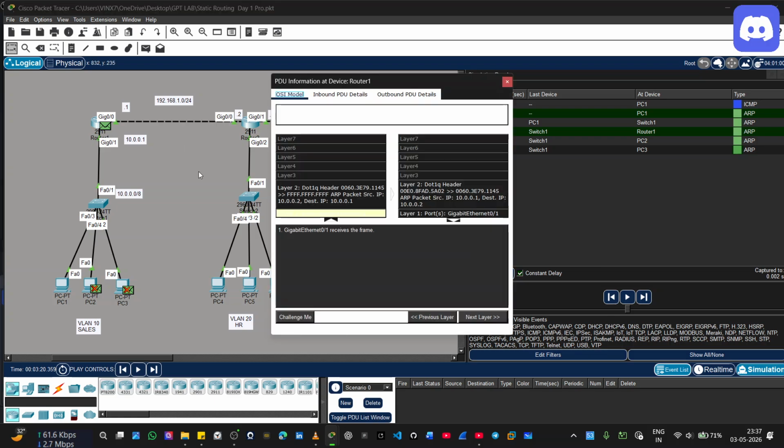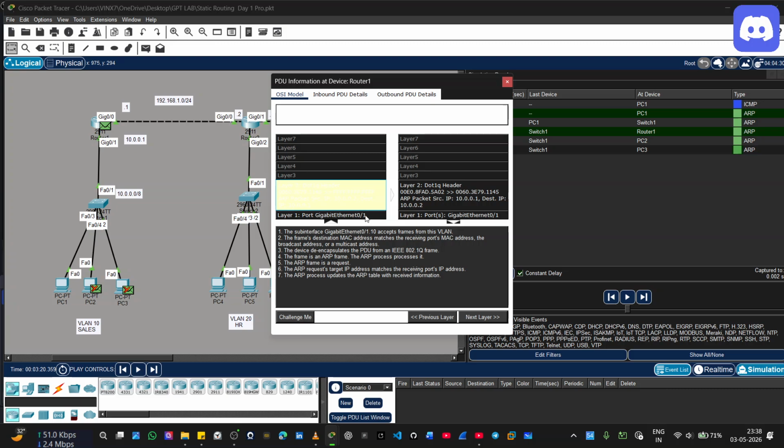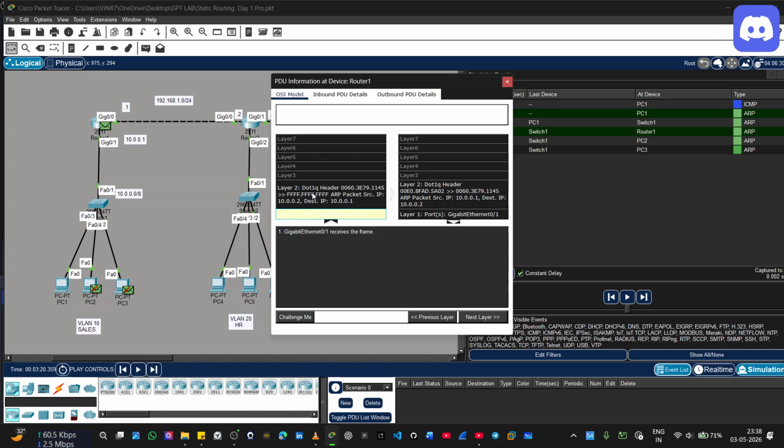When I open this, as you can see, at the G0/1 interface, here we have the G0/1 interface, and here you can see the 802.1Q tag, because VLAN 10 is already created.